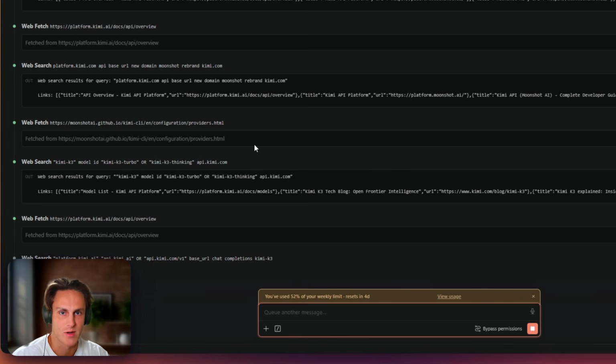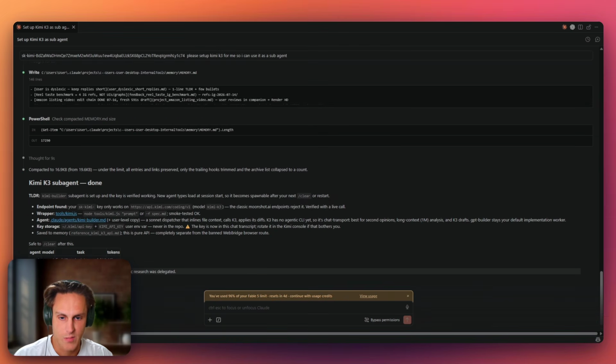I definitely put them straight into your .env file. All right, so Claude just got back to me about 2 minutes later saying Kimi K3 sub agent is done. TLDR, Kimi Builder, a sub agent is set up and the key is verified working. New agent types load at session start, so it becomes spawnable after your next /clear.